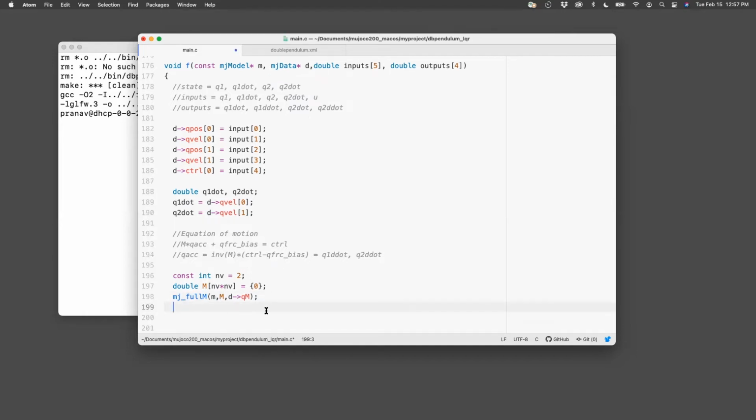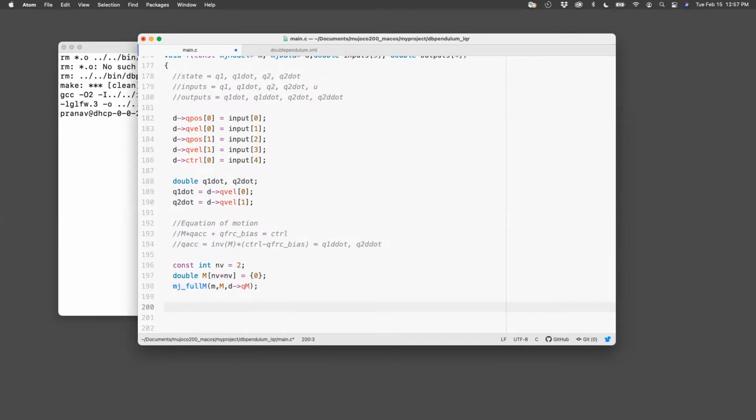Okay, so now let us get the FRC bias. We need to compute this, so we need to get the inverse of the mass matrix. So let's get the inverse of the mass matrix.